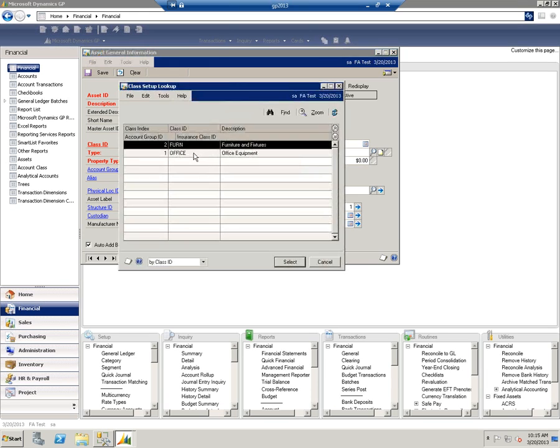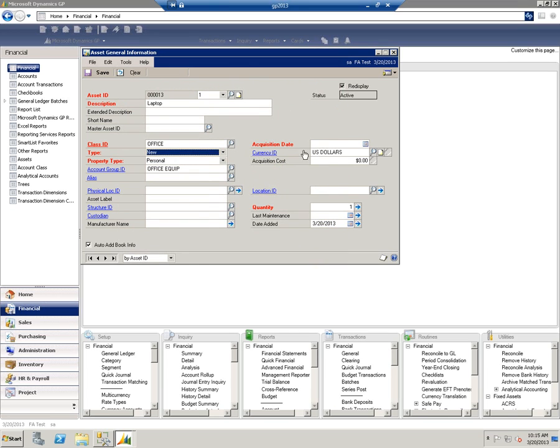And I'm going to pick my office equipment class. You see I only have 2 classes at the moment. Very simple setup here. And I'm going to say I acquired it today, which is the 20th, and it was a $2,500 laptop.